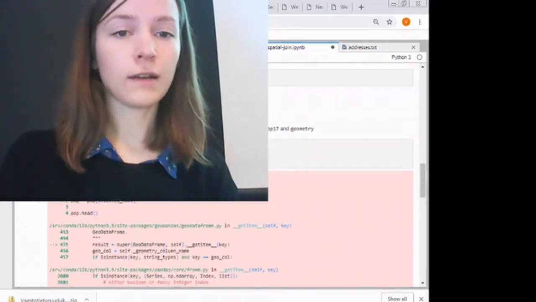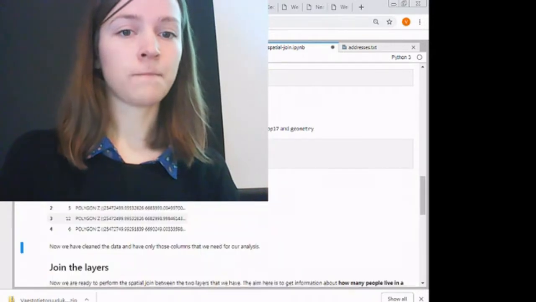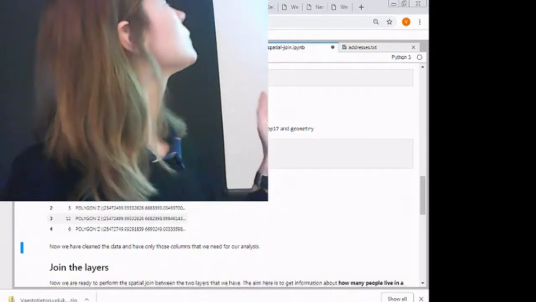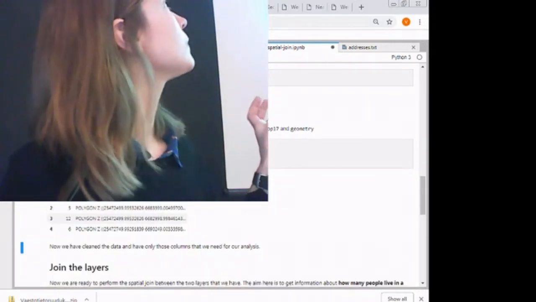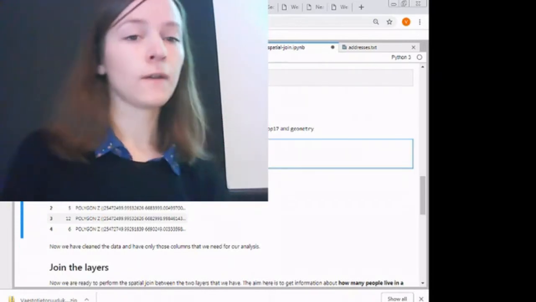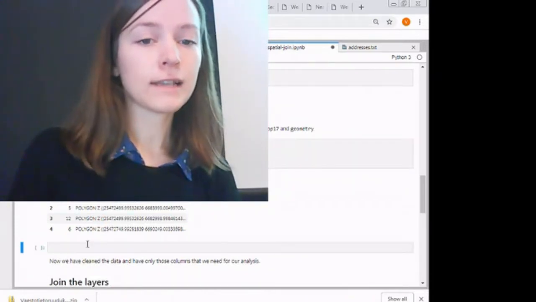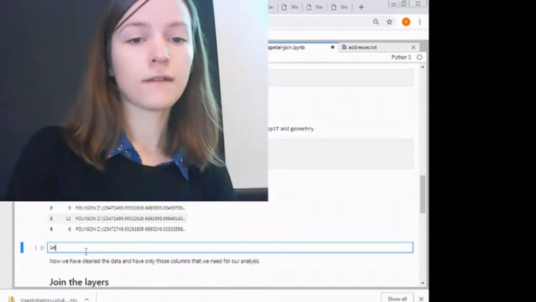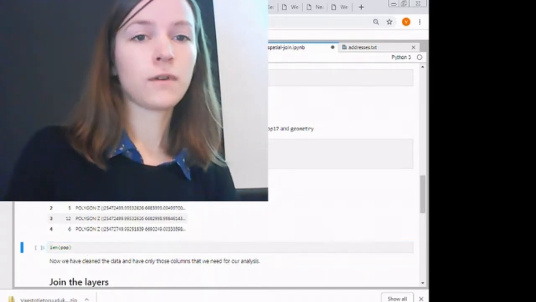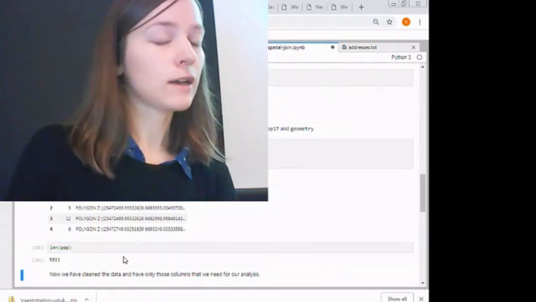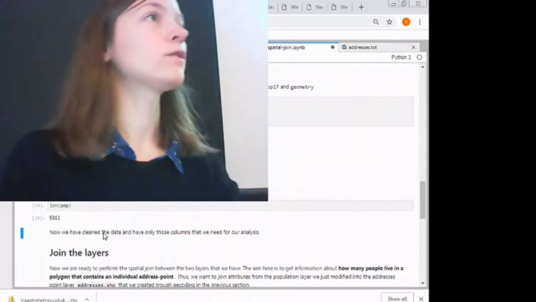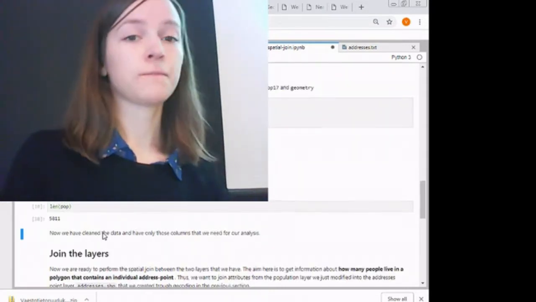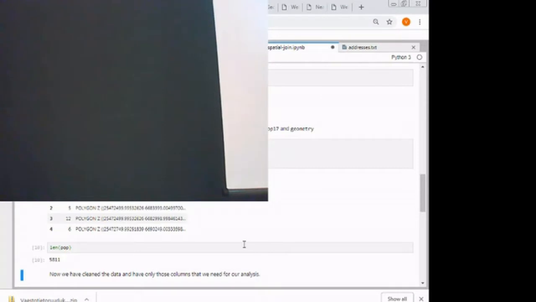And then indeed we run this one. Did you follow? I'm sorry for the confusion. So at the end we have the same data frame. It has still all the rows, len pop, 5,800 rows, but only 2 columns. We don't need the rest. Okay, so now we can continue.